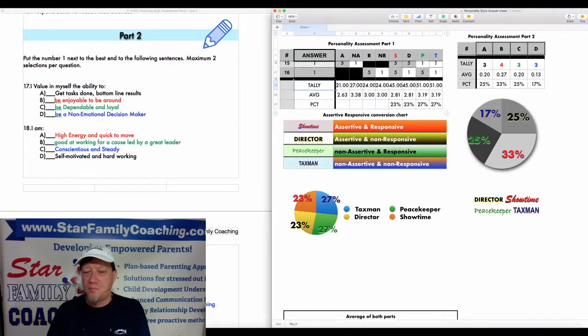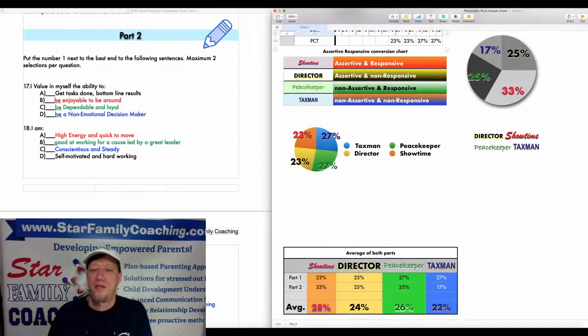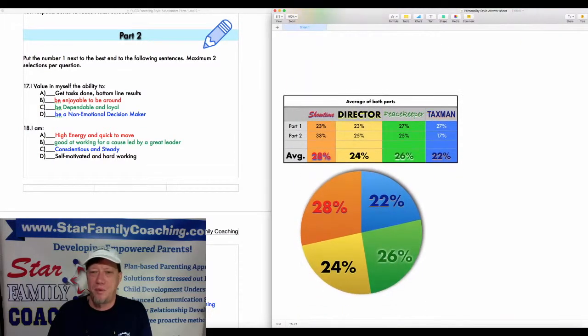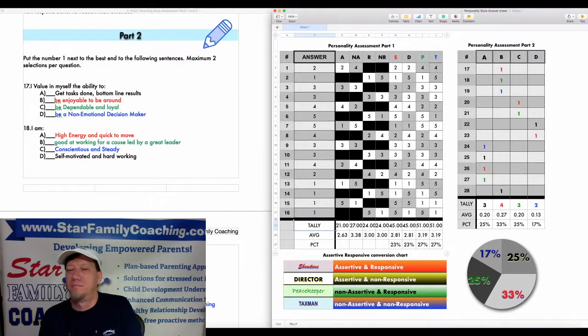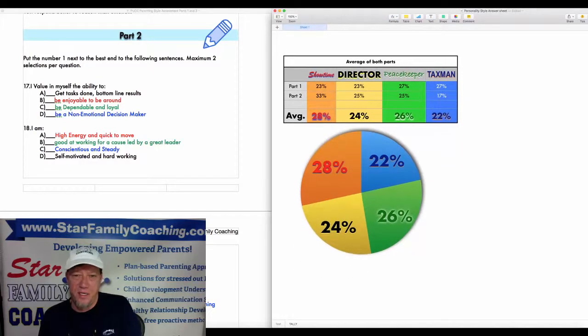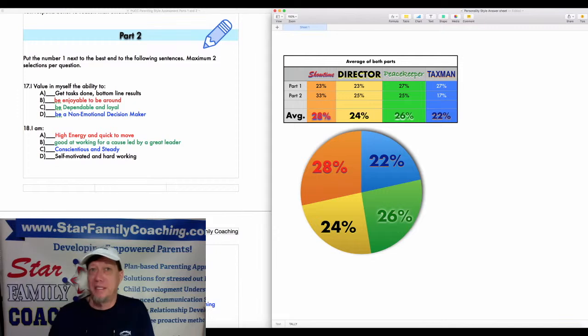So the third part I wanted to show on the answer sheet is what happens when we add these things together. This will give you more or less what type of personality you are and at what percentage of the time. So based on this random process we've done, it would say that I'm Showtime 28% of the time, and maybe that's how I am on screen, right? And I'm Taxman the least, at only 22% of the time, where I'm giving you some actual facts and figures and numbers.